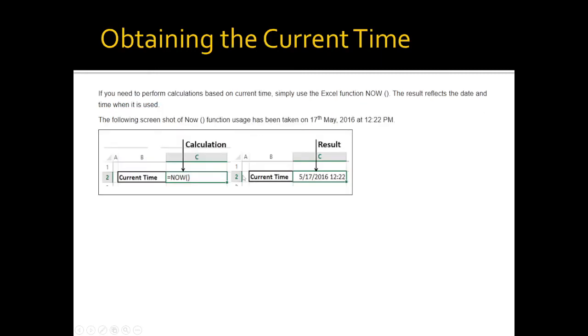Obtaining the current time. If you need to perform calculations based on the current time, simply use the Excel function NOW. The result reflects the date and the time when it is used. The following screenshot of NOW function usage has been taken on the 17th of May 2016 at 12:22 p.m. So once you type NOW, this will be the result. Of course, if you type this now, you'll have a different result.